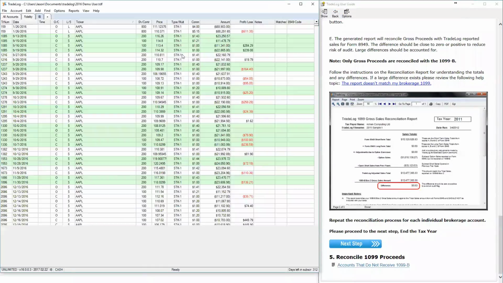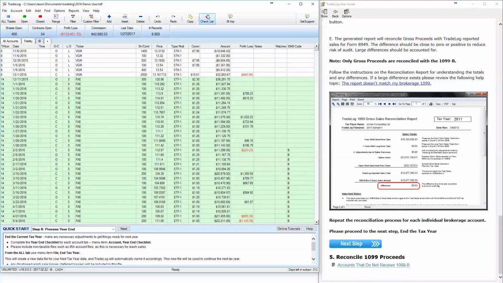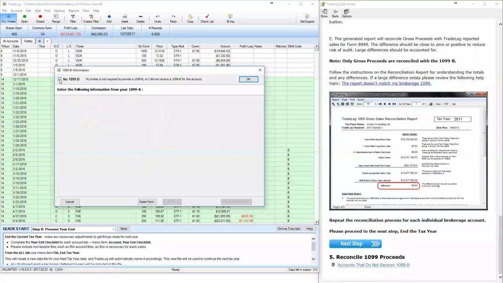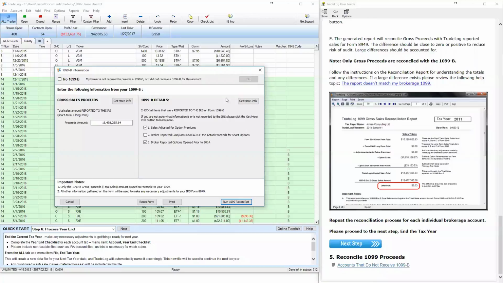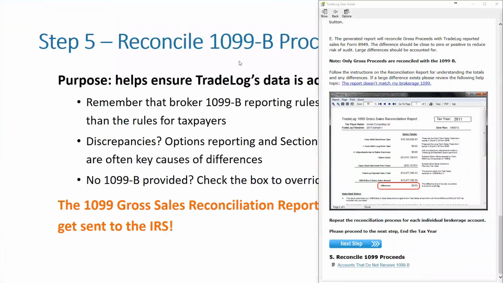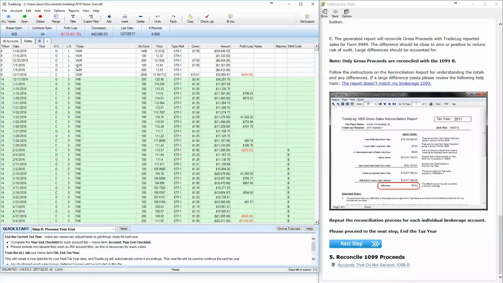Now, one thing I want to show you before I move on with this step, if you do not receive a 1099B, at the very top of this box, you can check no 1099B, and that's going to allow you then to proceed and skip this process. So you will have to do that if you don't receive a 1099. That way TradeLog knows that you at least checked this information and you went through the process correctly. This is important before we go on to the next step, which is actually ending the tax year.